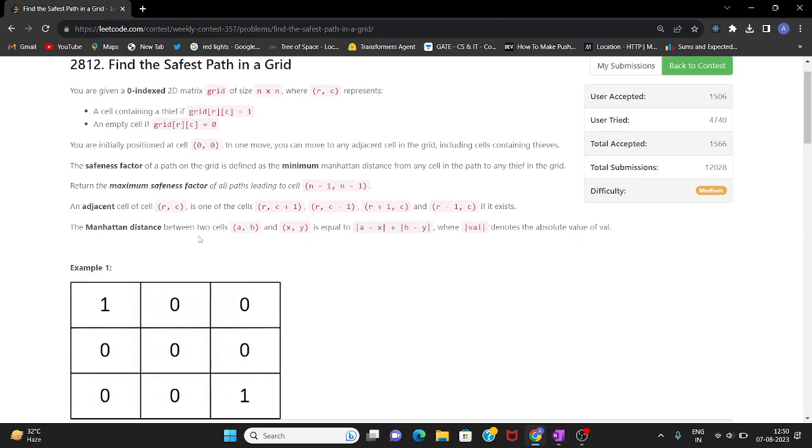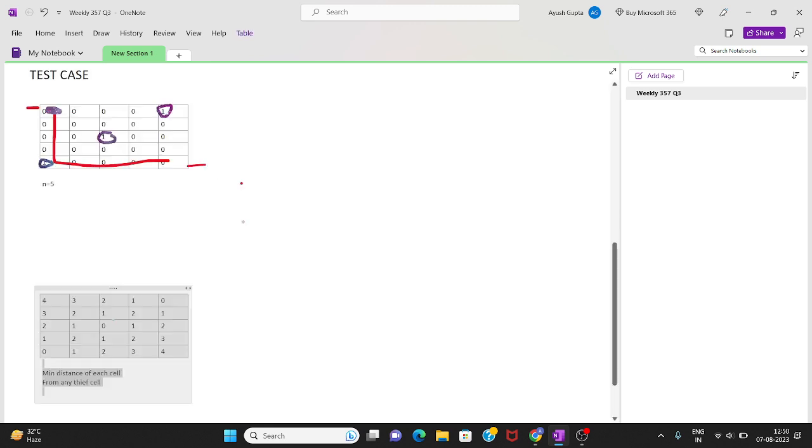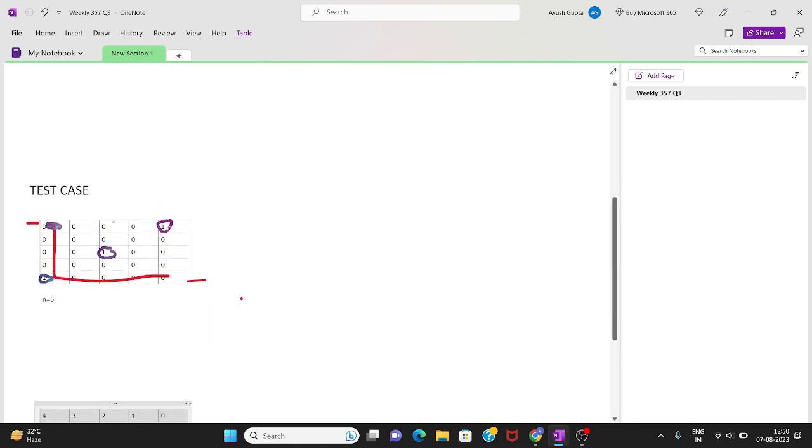But the question says return the maximum safeness factor of all the paths leading to cell n minus 1 comma n minus 1. Okay, so see, there are many paths through which we can go from this starting cell to the bottom rightmost cell.